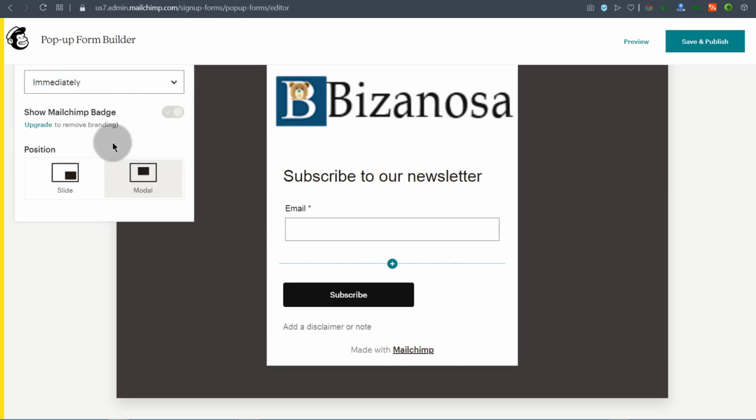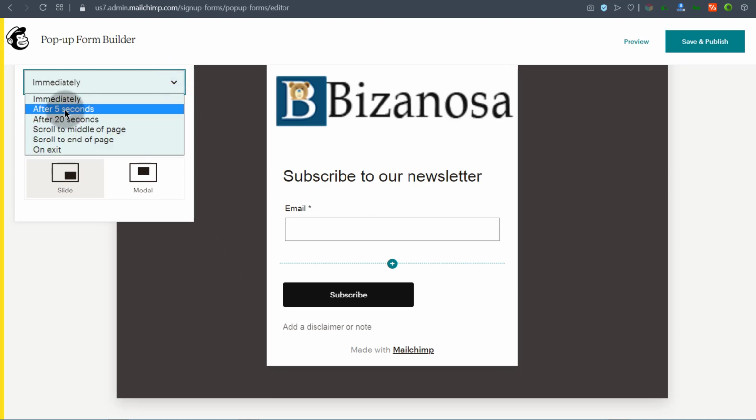And then you can have it slide in. You can have a modal. A modal is going to pop up, or you can have it slide in. Let me just choose the slide in, and you can have it slide in after 15, 20 seconds or on exit. So if somebody tries to exit, you can show them this. So let me just do one whereby after 5 seconds it pops up.